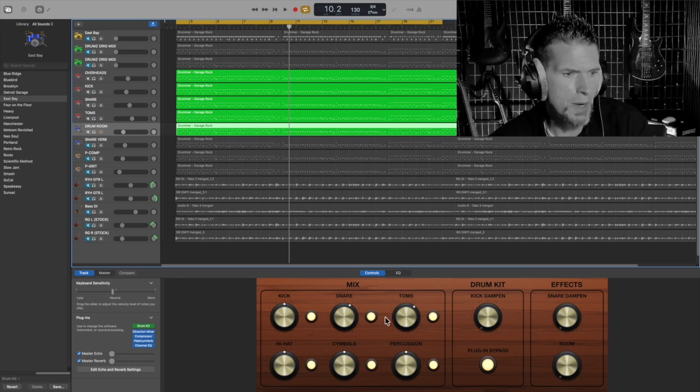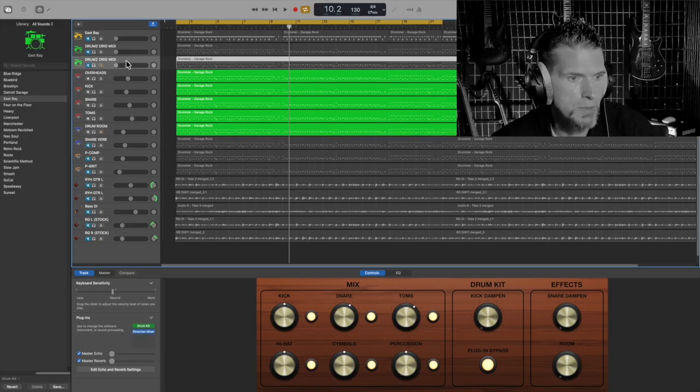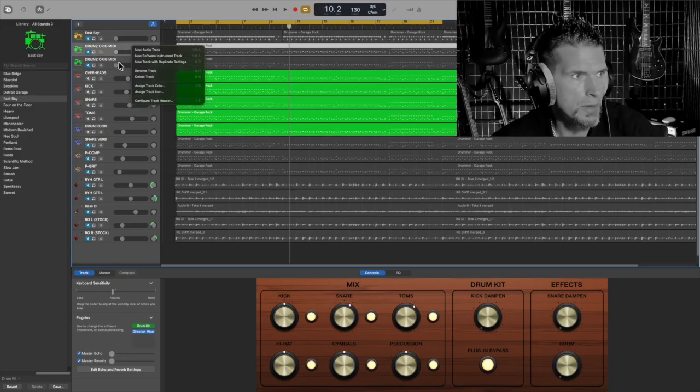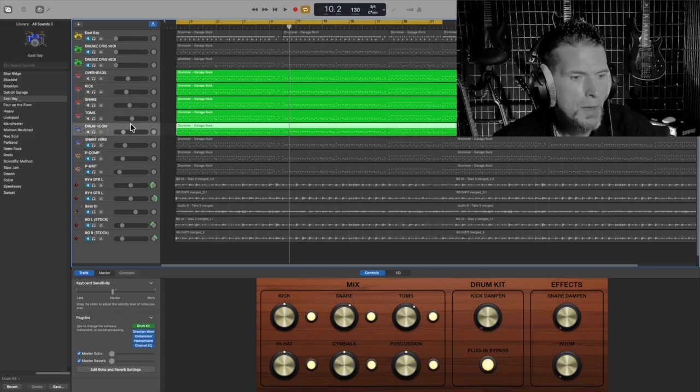But check this out. Okay, so drum room, I usually keep it about the same as my original. You can see about my original drums here. See, they're not changing, but yeah, so you want your drum room to stay about the same.